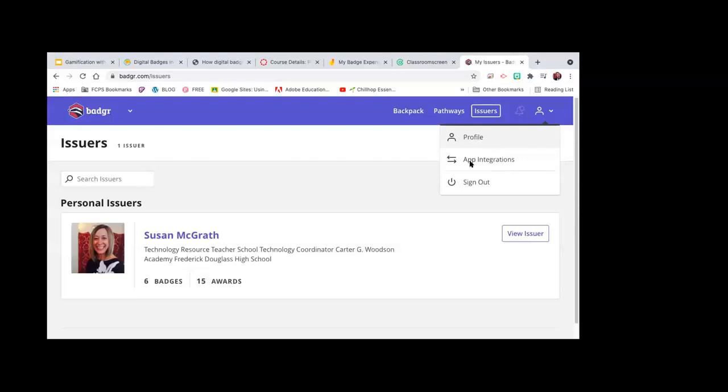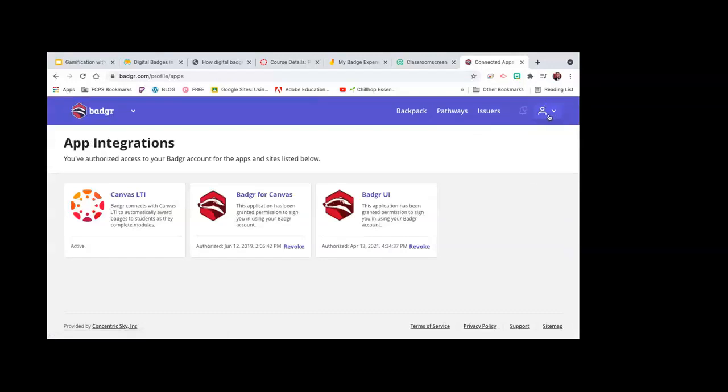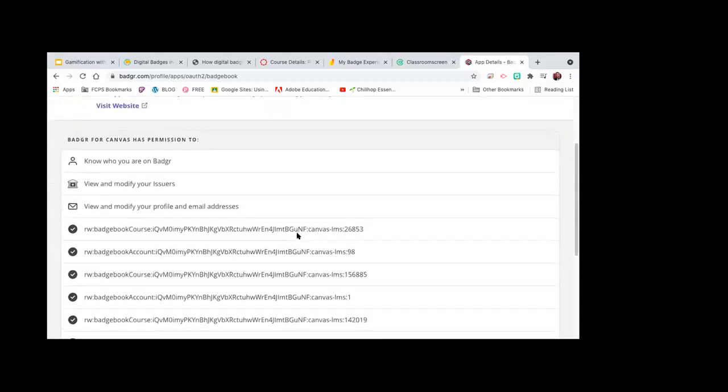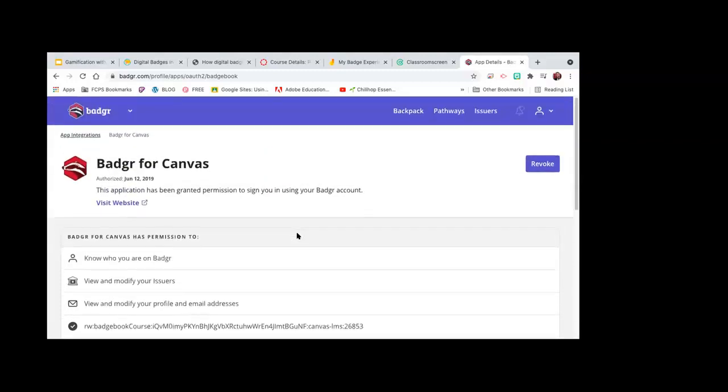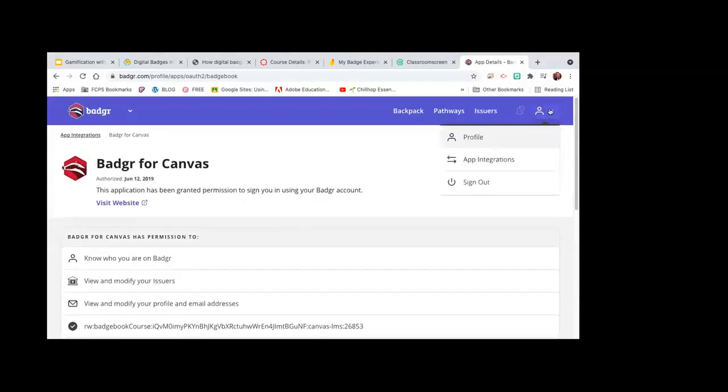And then where you see app integrations, under your little person profile, you'll see a little person profile in the top right-hand corner. Click on that and then click on app integrations. And then you should see in there Badgr for Canvas. It should give you a shared secret, although mine already has one, and I don't want to revoke mine because then you won't see it.